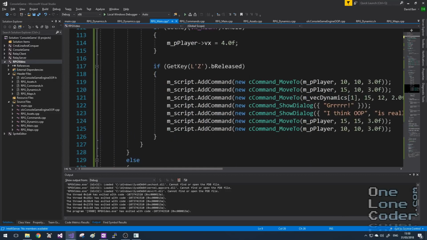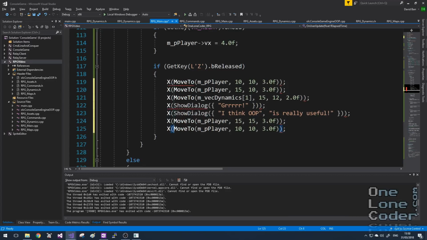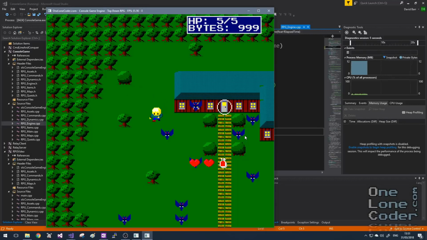So if we go back down here, what I can do now is get rid of all of this and simply replace it with x and open brackets. And you see it's quite happy there. We've created our own little scripting language inside of another program. And so that's all for this episode.